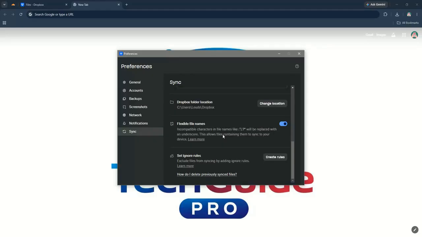Finally, restart your Mac. This helps to refresh the system and can resolve lingering issues. Once your Mac is back up, open the Dropbox app again and check if it's syncing properly.